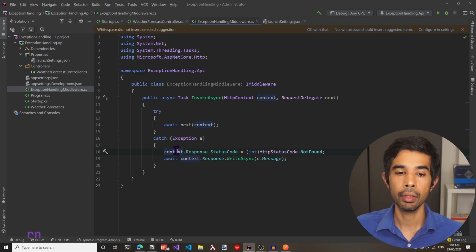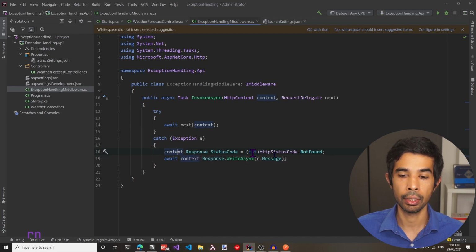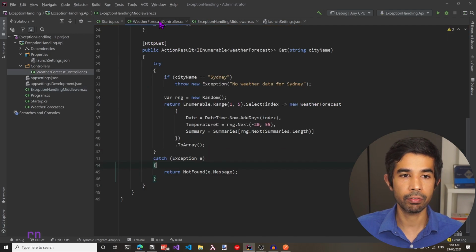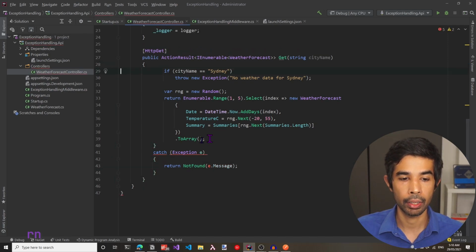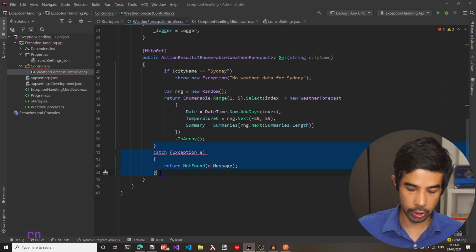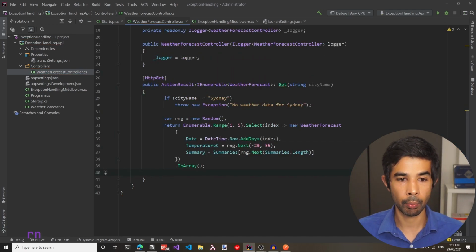So now the code that we had in the API is centralized inside this location, even though I'm hard coding it to be not found, which we will fix a while later. So let's navigate to our weather forecast controller and we can remove this try catch block since this will be handled inside the middleware. Let's remove all this code that we just wrote and make sure to format this.